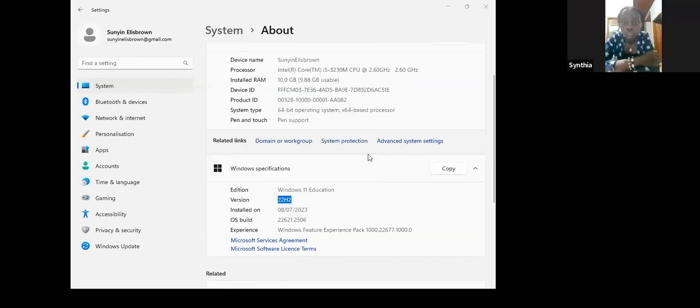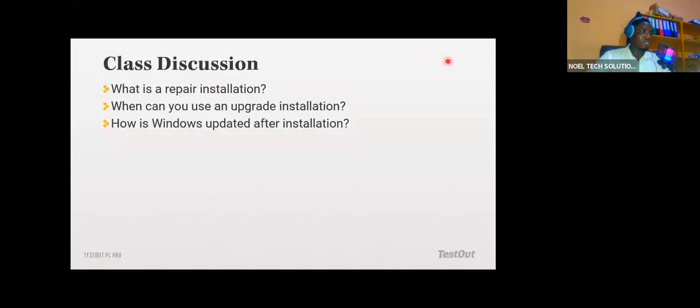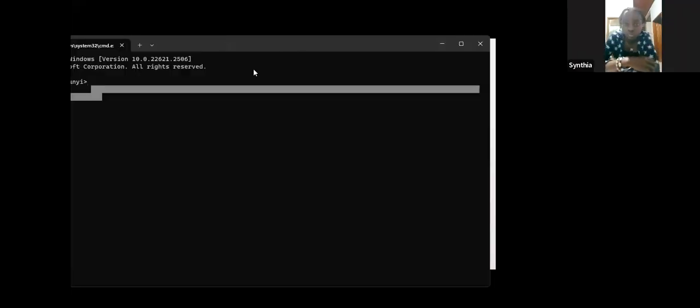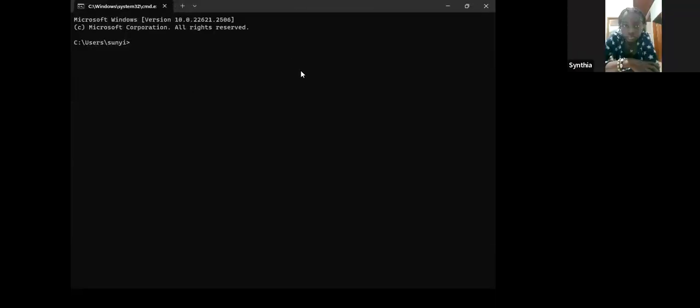There is another way which you can also do this. It is by opening the command prompt. There is a software in Microsoft called command prompt, CMD. It simulates a command line interface. Just give me a minute, I'm trying to move this so that I could drag. Okay, I believe you guys can see this, right? Can you see the screen? Yes, sir.